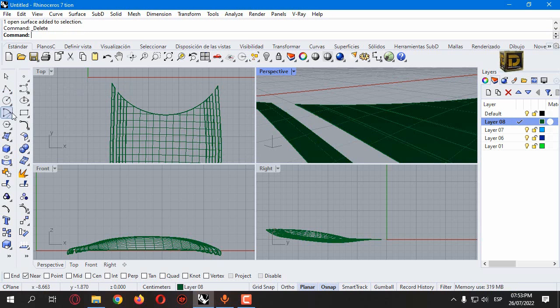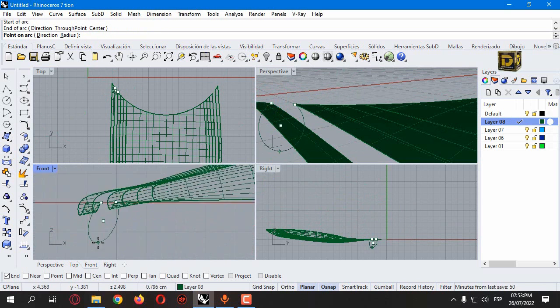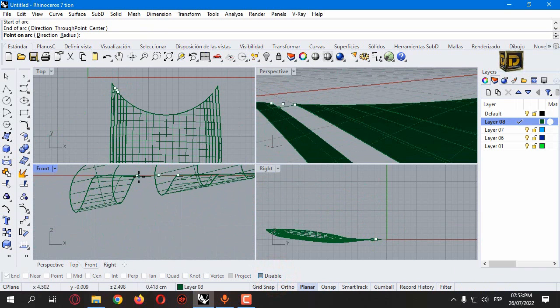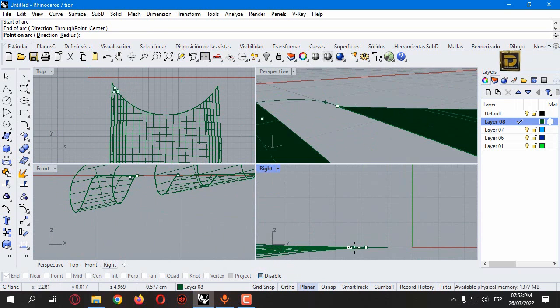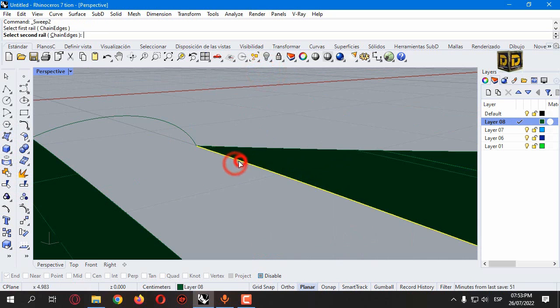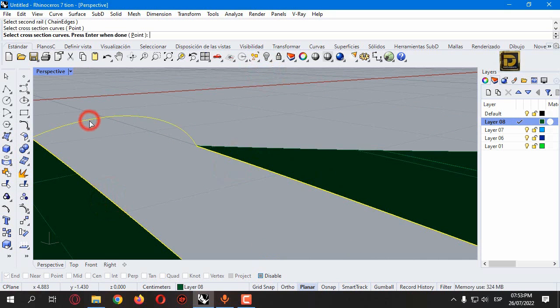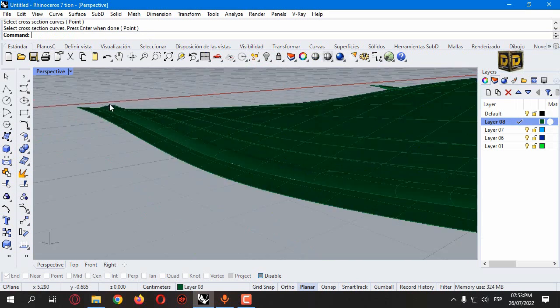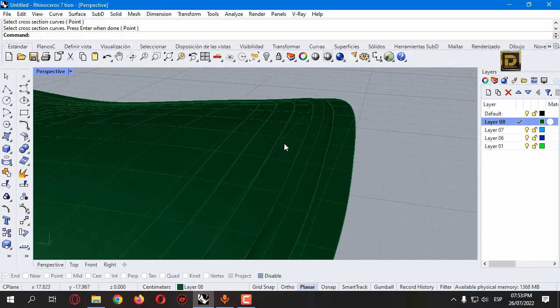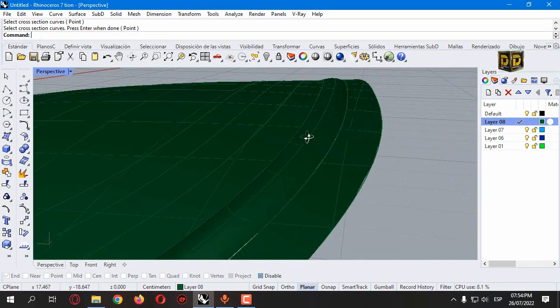Make an arc from end to end. Go to Sweep 2, first rail, second rail, and arc. Make this in the other part.